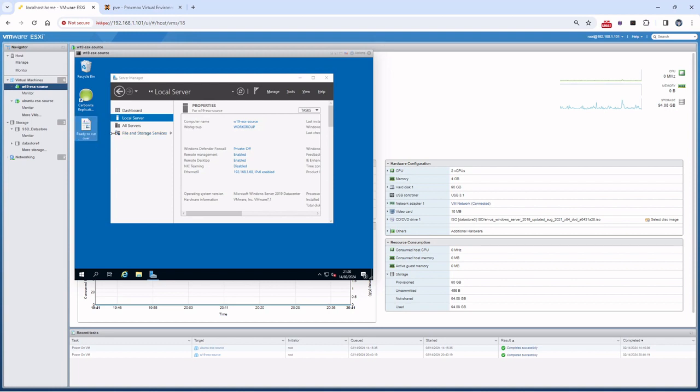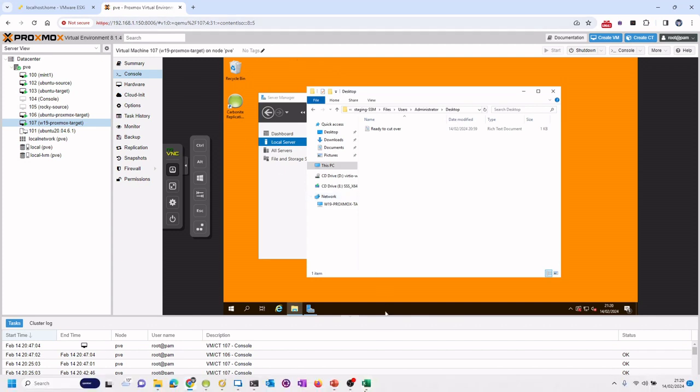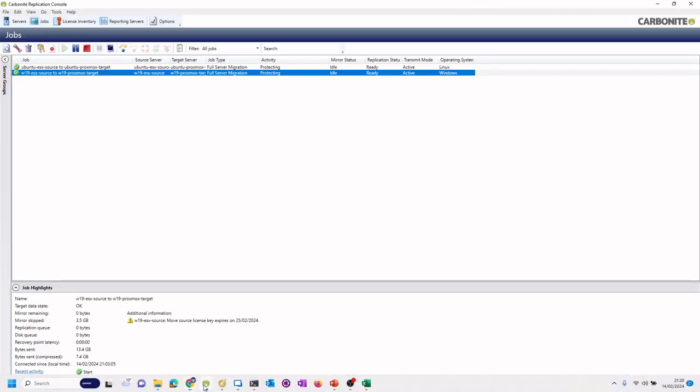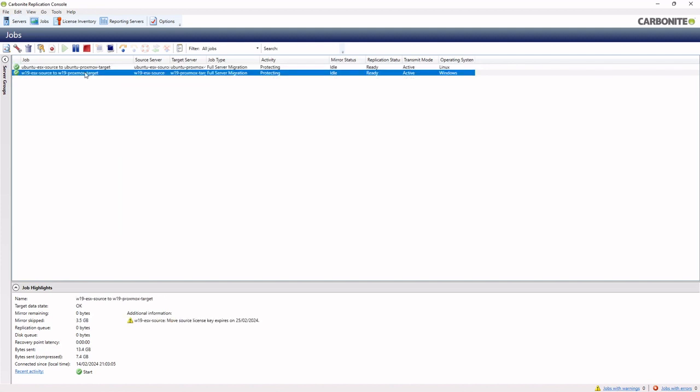Okay, so we've got that file on the desktop there. We can have a look at the target, and we'll see it's already updated the replica copy on the target machine. So the next thing I'm going to do is go back to the Carbonite replication console, and we'll select that job. You can also see there's another job here from the Ubuntu demo I was doing as well, and I could select multiple jobs to fail over at the same time if I wanted to fail over a group of servers, but I'm just going to choose the one which we've set up for now.